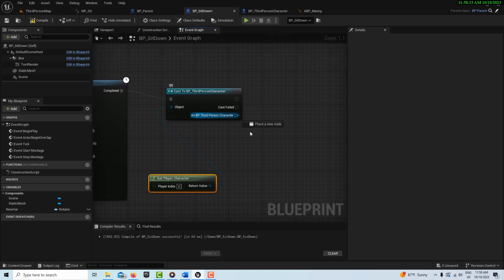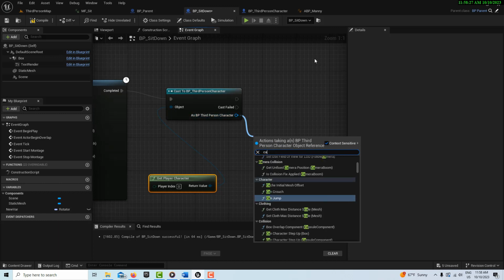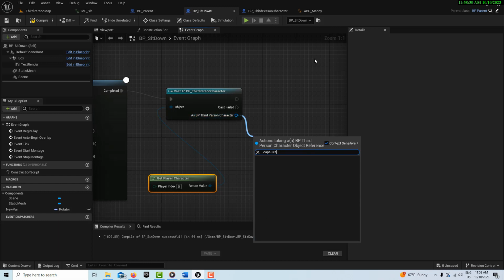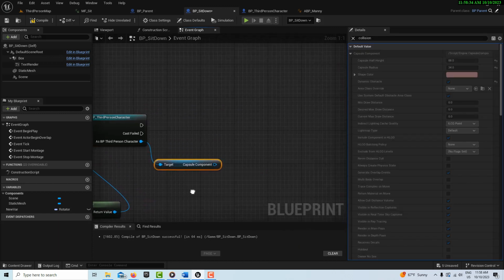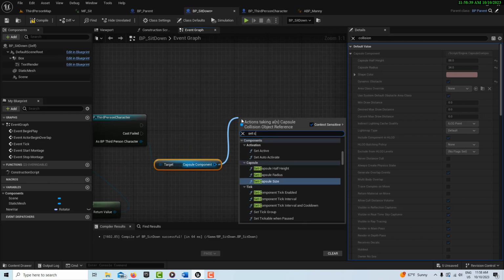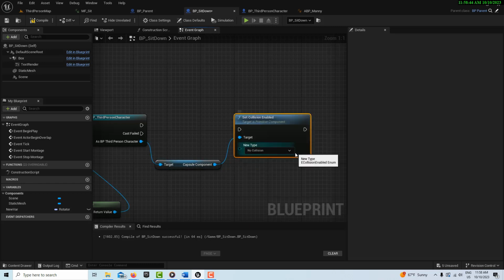And then here, all we're going to do is drag off of here and get our capsule component. Get capsule component. And set collision enabled. And have it as no collision.